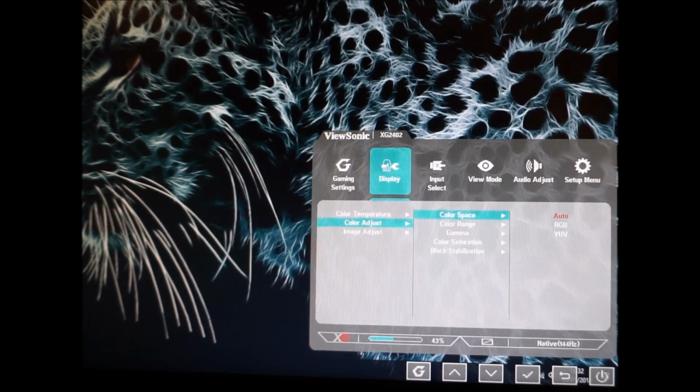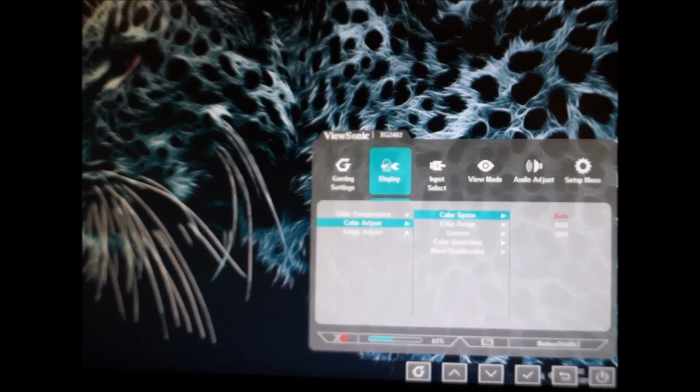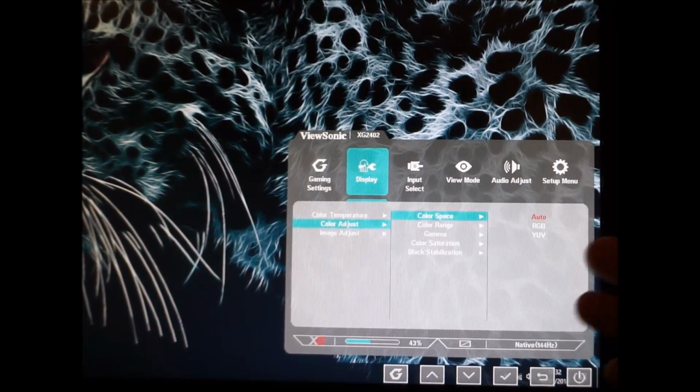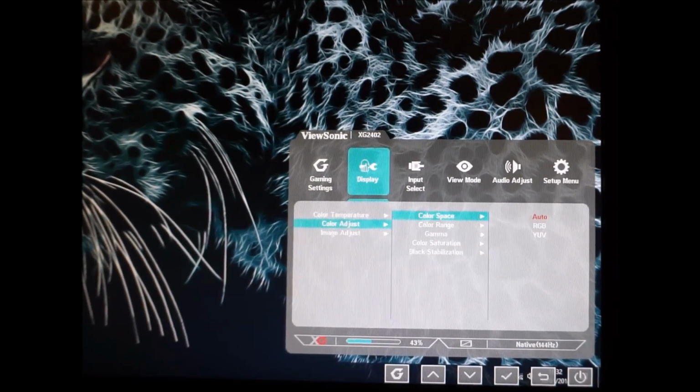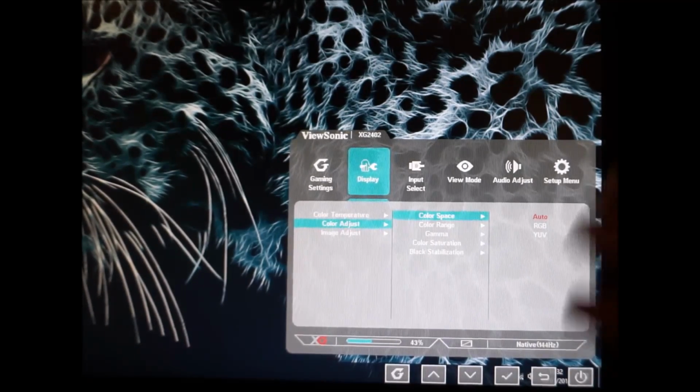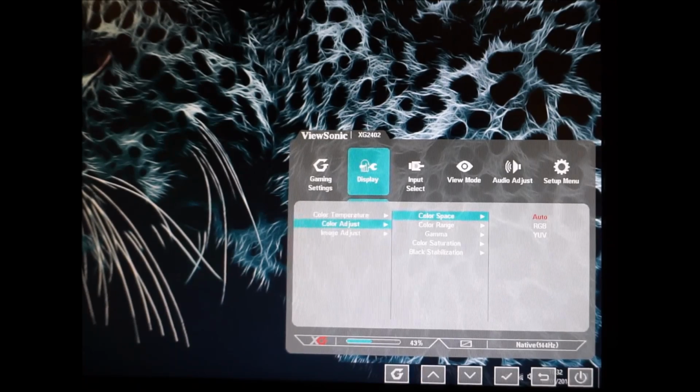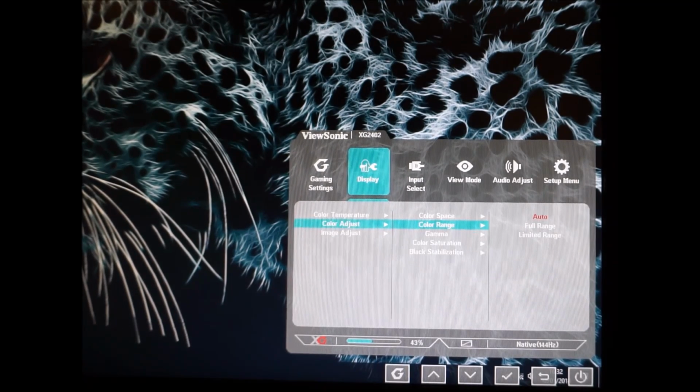Color adjust. You can change the color space if you need to for some strange compatibility reason, but just use auto. RGB is the standard for pretty much every system, so if you use auto, it'll select it for you. You don't have to worry about this anyway. Color range. Again, if you don't know what this means, just leave it on auto. It's fine. But certain games consoles can actually use a limited range signal a bit better, so that's what you'd select limited range for. Full range is for normal PC usage and most newer games consoles.